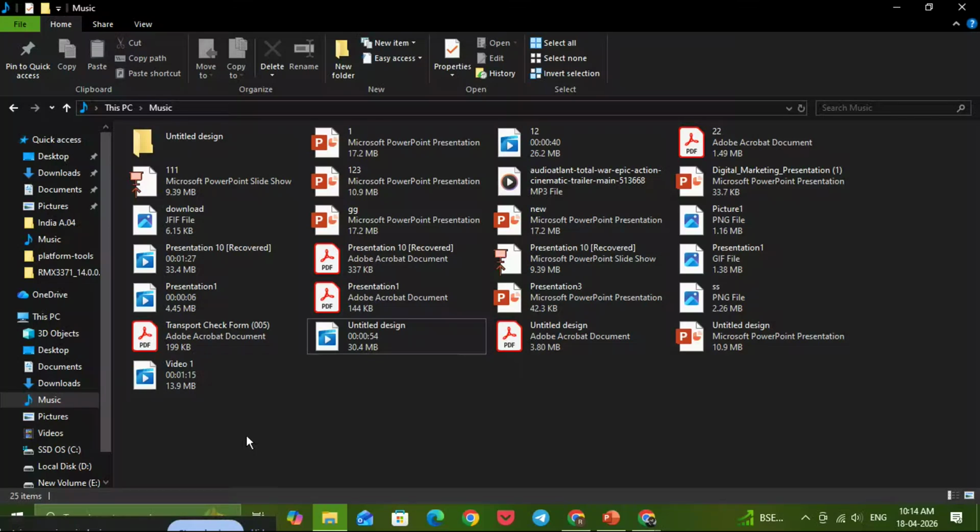If PowerPoint is showing error 153 when you try to insert or play a video, don't worry. This is usually a file format or codec issue, and in this video I'm going to walk you through the fastest fixes step by step. We'll start with the most important solution first, then move on to a couple of backup fixes in case the problem still isn't resolved.